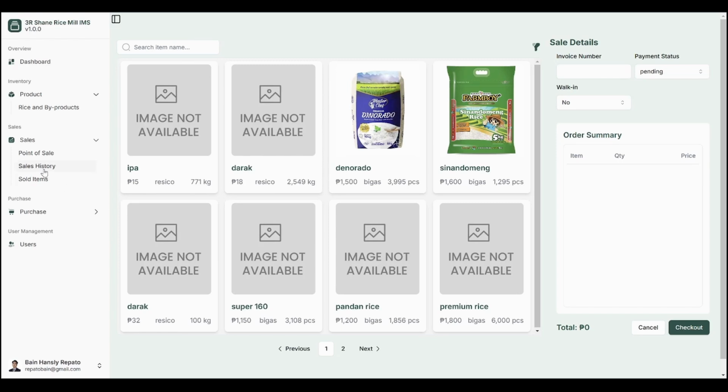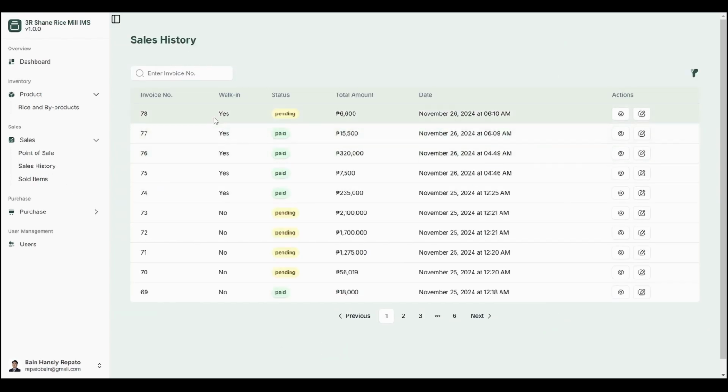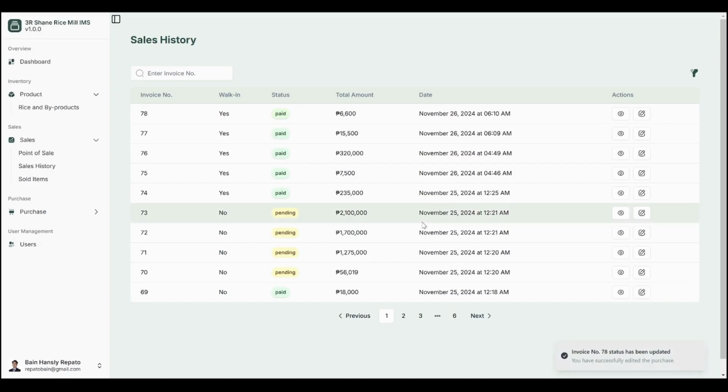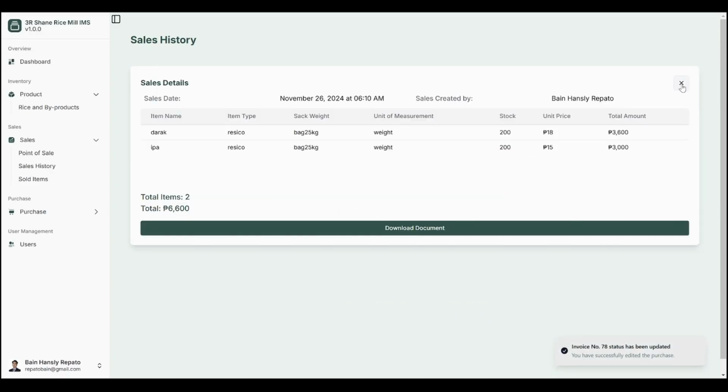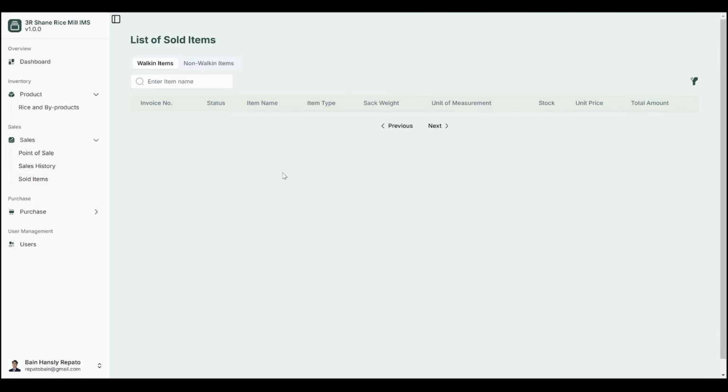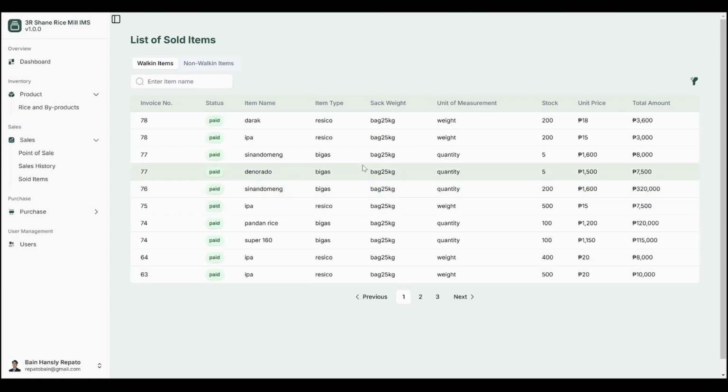Now let's move on to the sub-menu of sales, which is sales history. Here you can see the sales transactions that we created earlier, invoice number 77 and invoice number 78, which invoice number 78 is set to status pending. If the customer that ordered the IPA and the rack paid, we can set the status to paid. There's also a sales item page where you will see a list of items that have been bought. We made a tab for walk-in items and non-walk-in items.